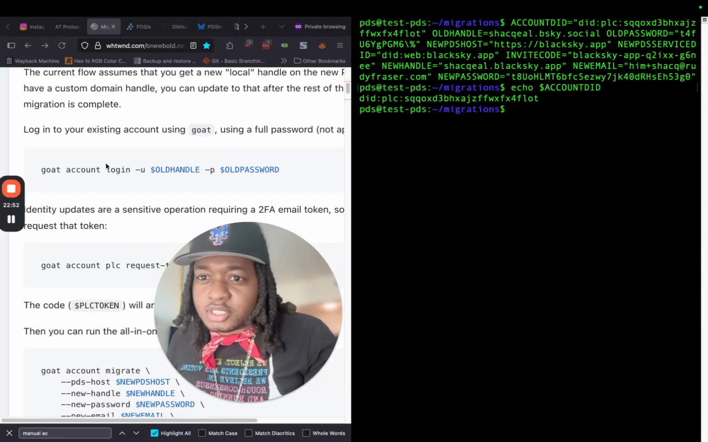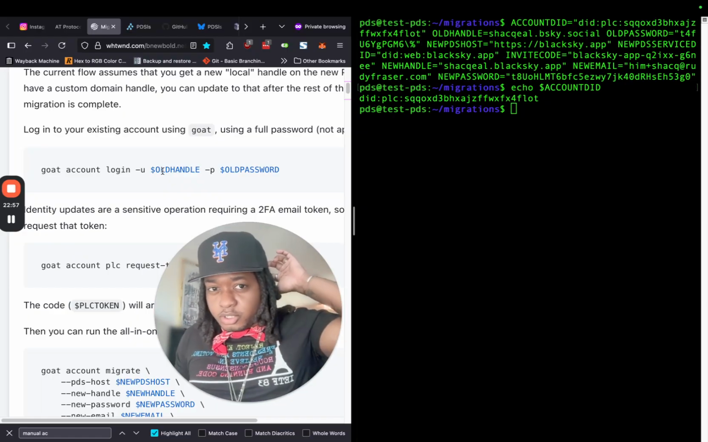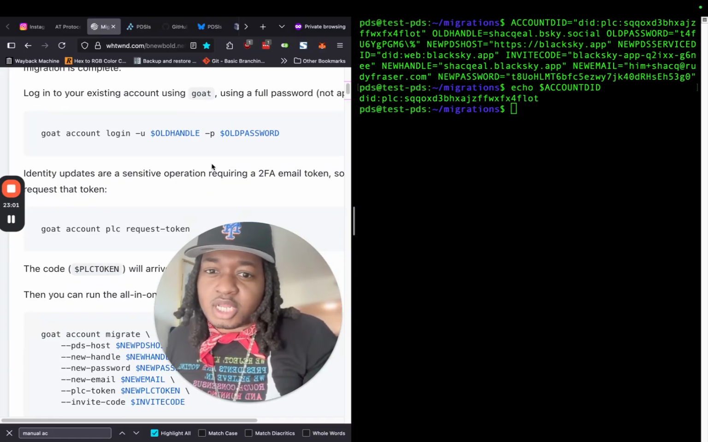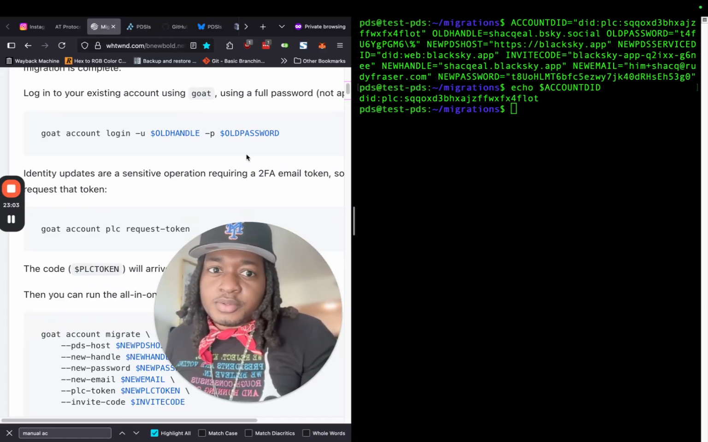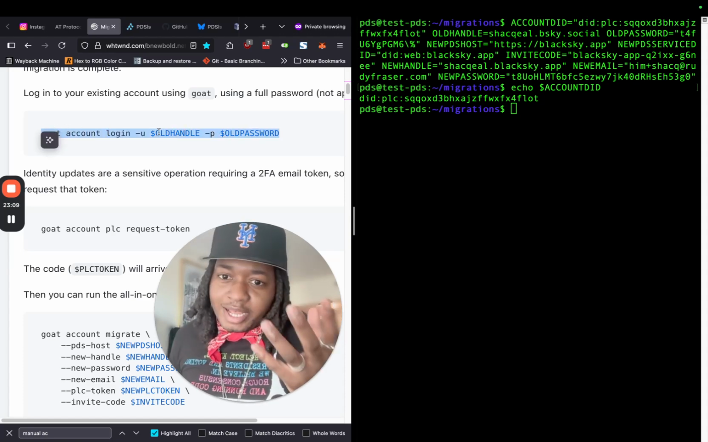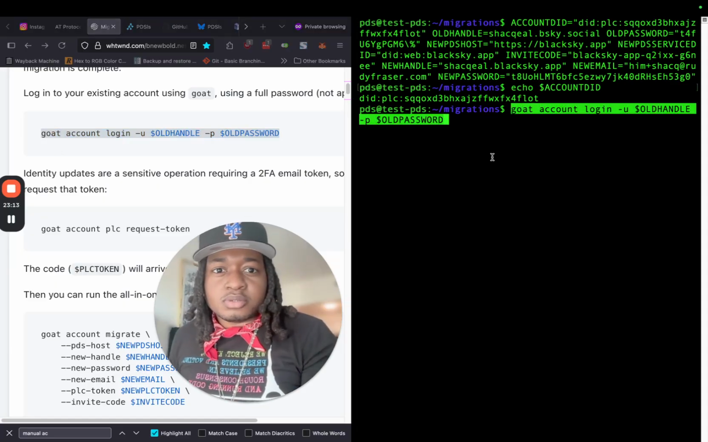So that's why when you see this say goat account login, you could also just not do this, right? You don't have to set this up. It just makes this a lot easier because it becomes kind of copy and paste. But yeah. So now when I just do this, it's gonna do goat account login with my actual handle and my password when it runs.